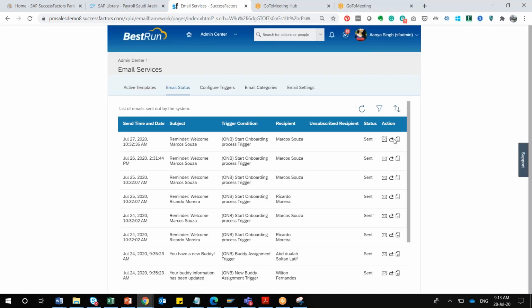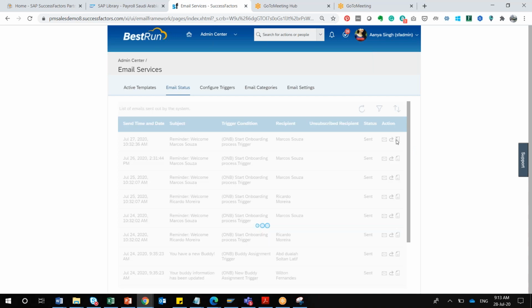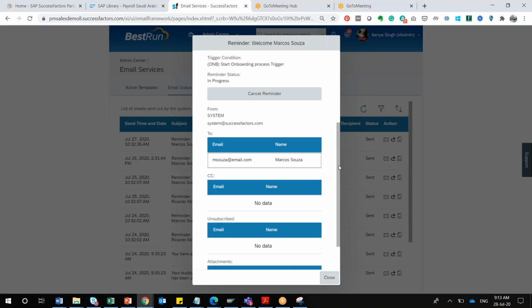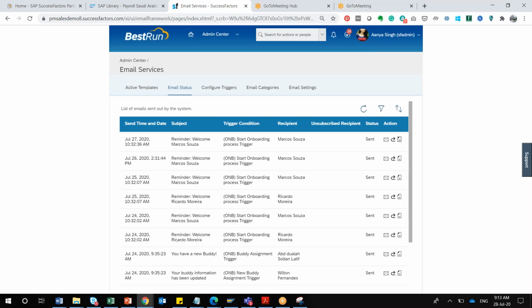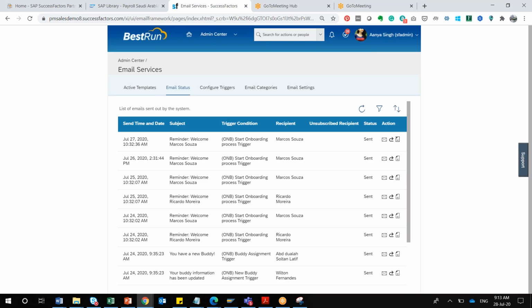Similarly, there is a resend option, and the email will be resent to that particular employee. And there is display details, if you would like to see the details in full: who the email went to, the status of those emails, what the activity ID is, and the technical details, including the system-generated activity ID. All those details you can visualize here. So these are the options we have for email status.